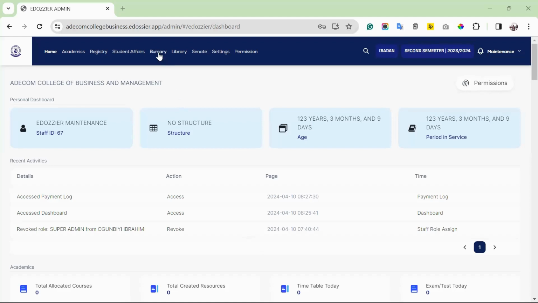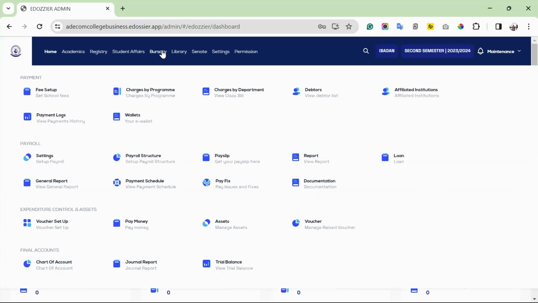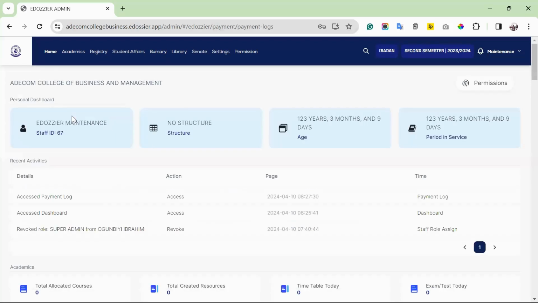Follow me. So you are only expected to go to the bursary office, the bursar that does that, then go to payment logs.